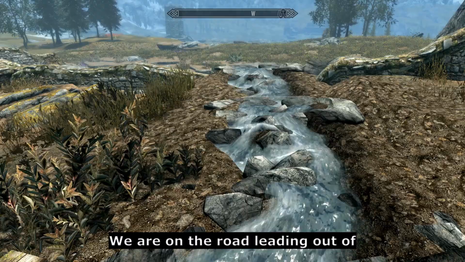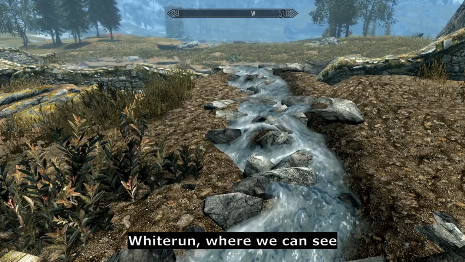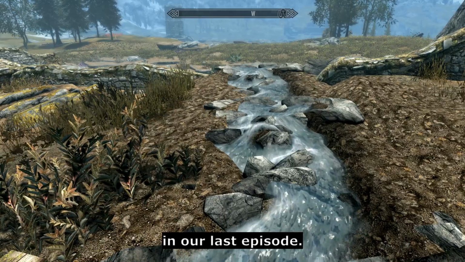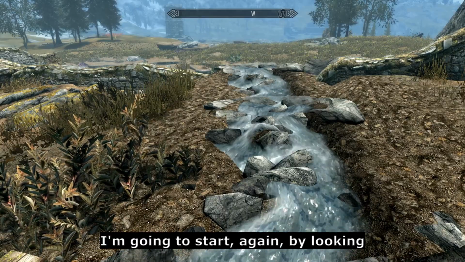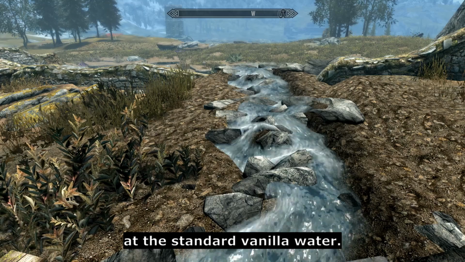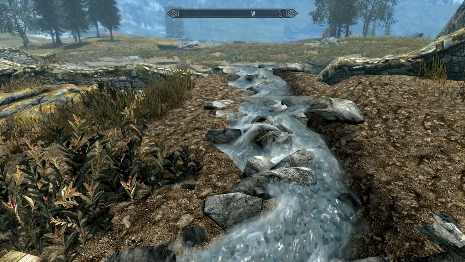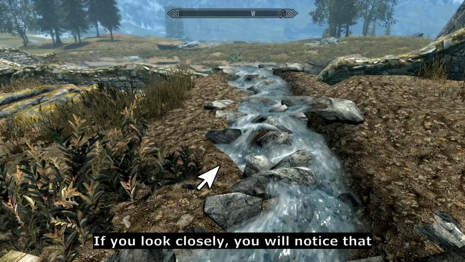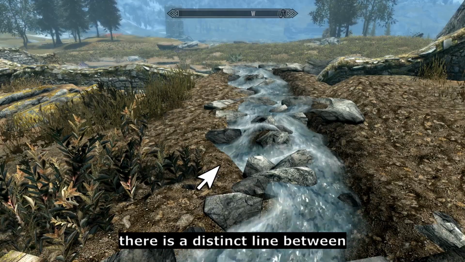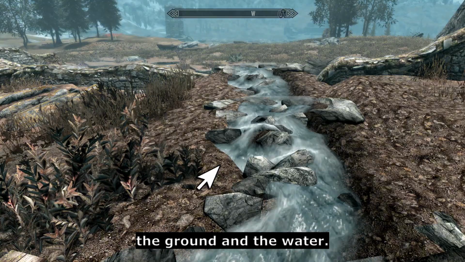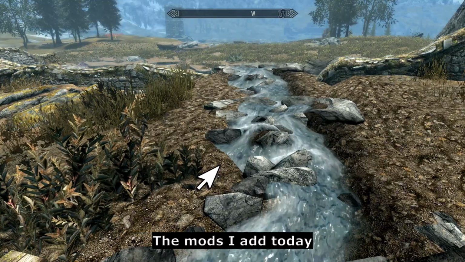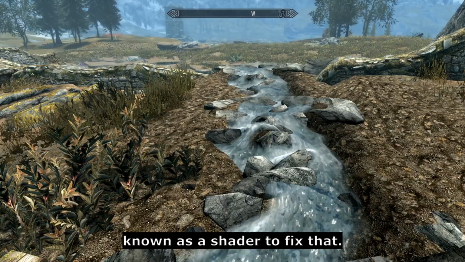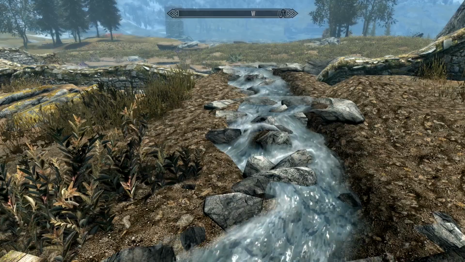We are on the road leading out of Whiterun, where we can see the trees and the grass that we installed in our last episode. I'm going to start again looking at the standard vanilla water. If you look closely, you will notice that there is a distinct line between the ground and the water. The mods I add today will not fix that. We will need to use something known as a shader to fix that.